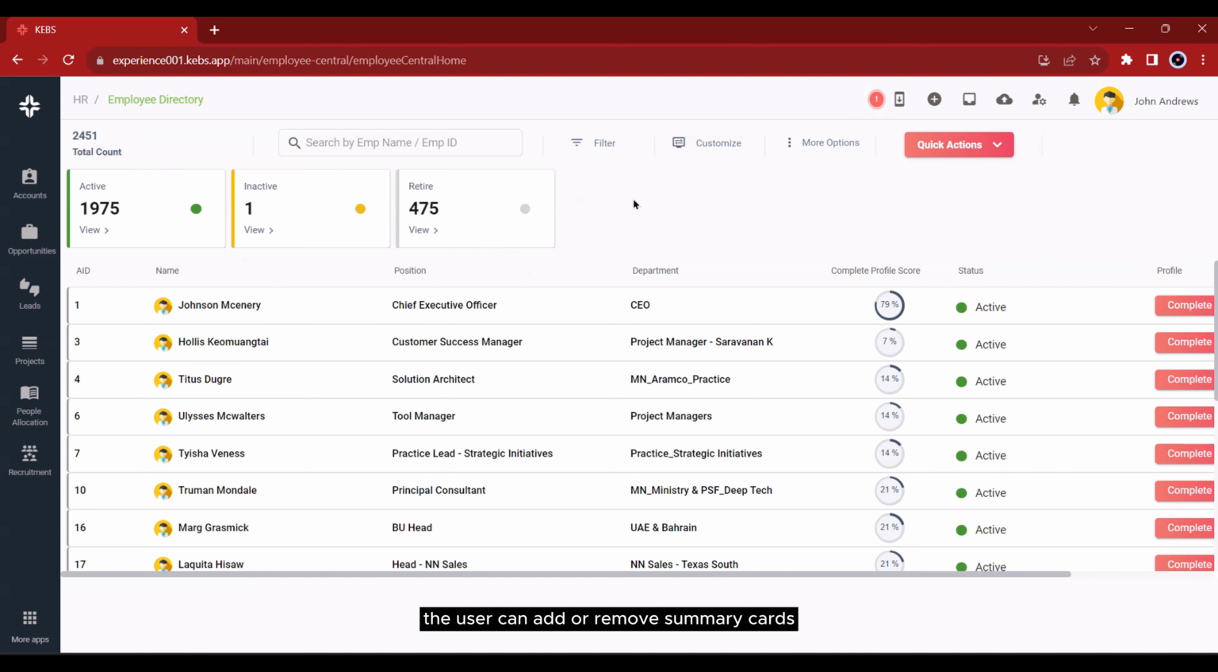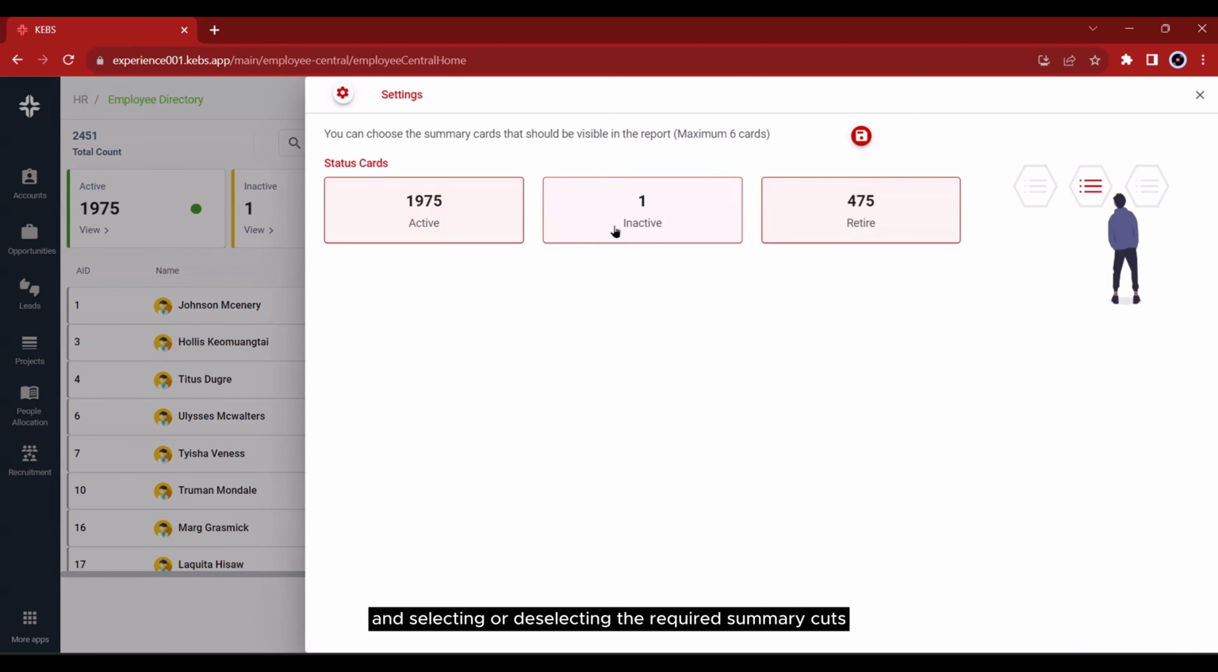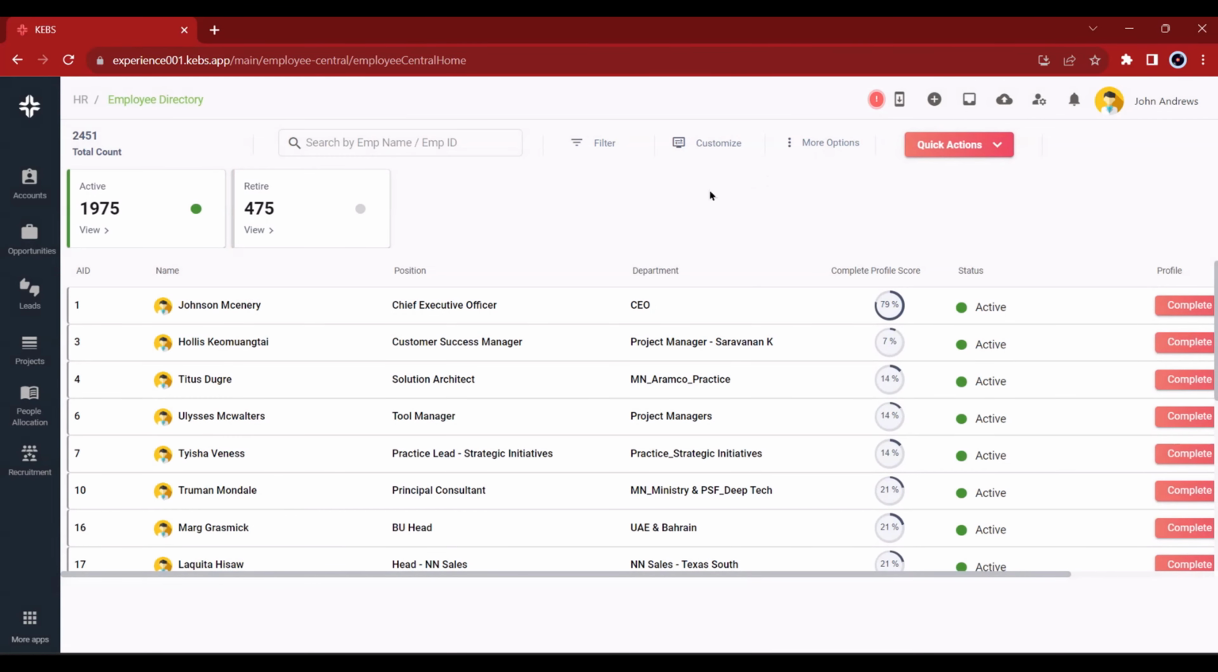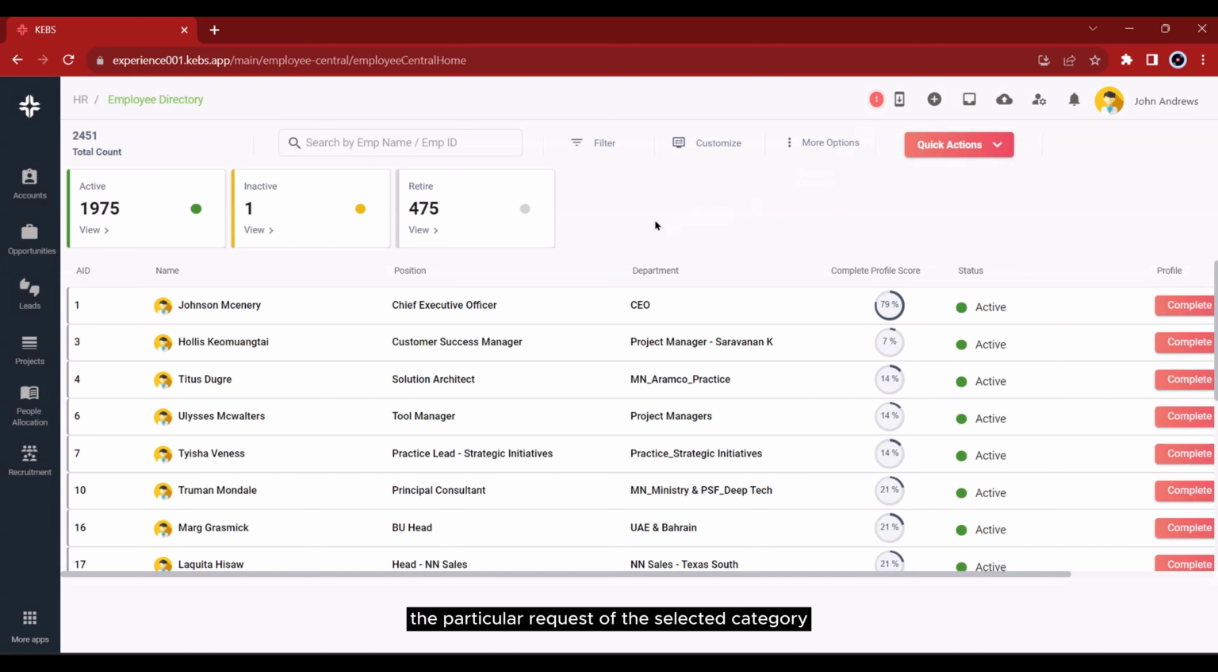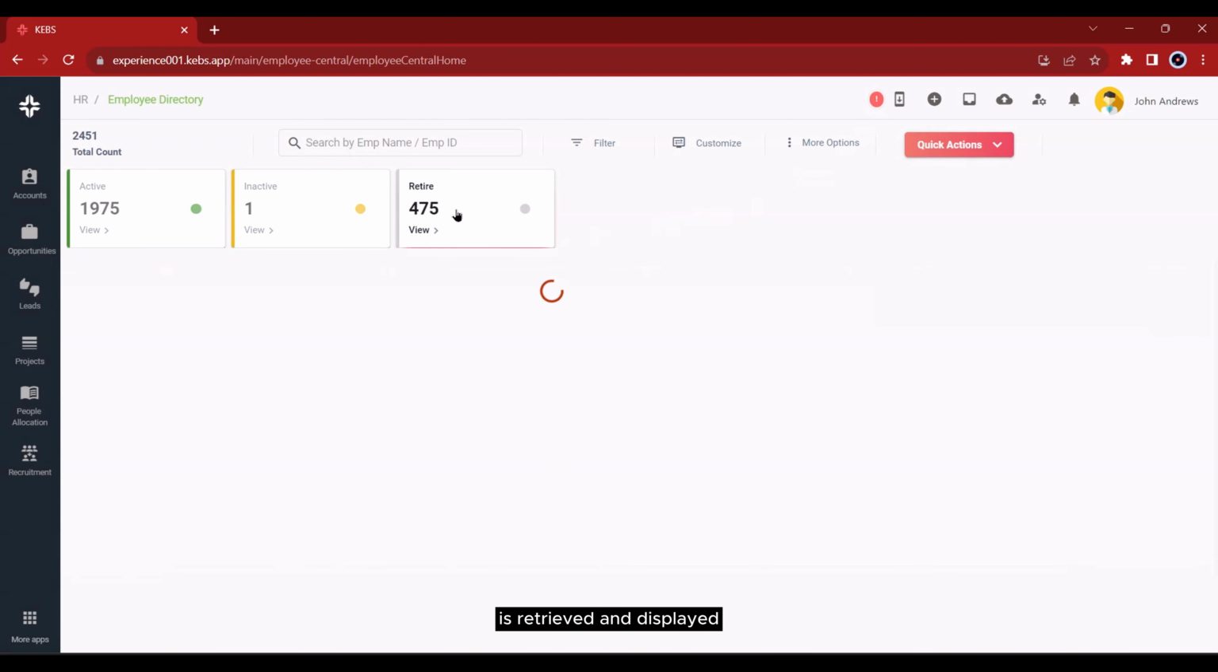The user can add or remove summary cards by clicking on the More options and clicking the Settings button, and selecting or deselecting the required summary cards and clicking the Save button. The changes are reflected in the landing page. If you click on any type of summary card, the particular request of the selected category is retrieved and displayed.